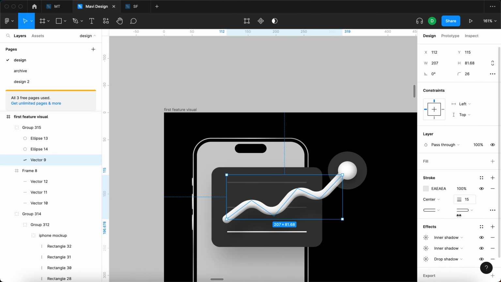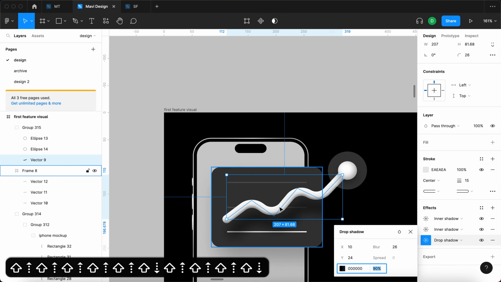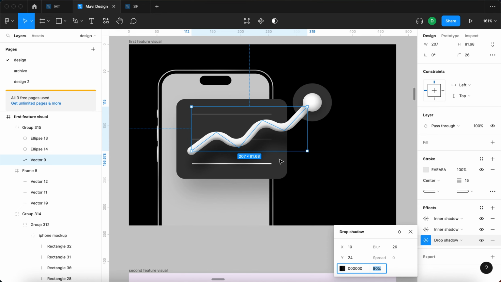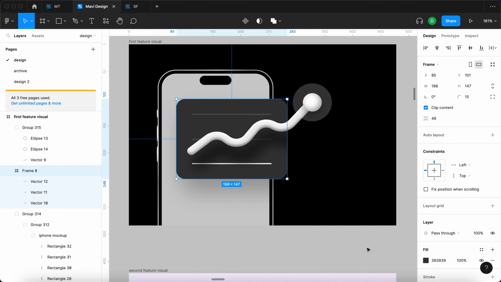We could also select the line again and make the shadow more prominent, right? We can do more on the shadow side because we get a dark background, so it's not really that visible, the shadow, so we can kind of push this further. And yep, I like that.